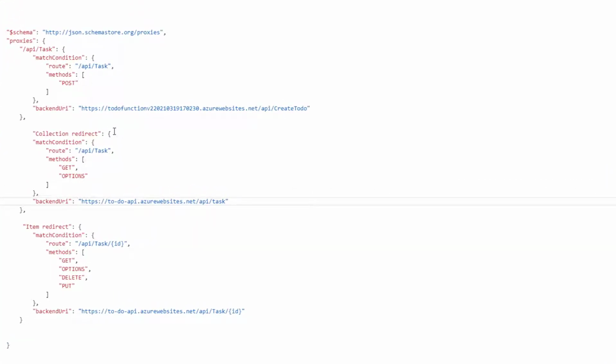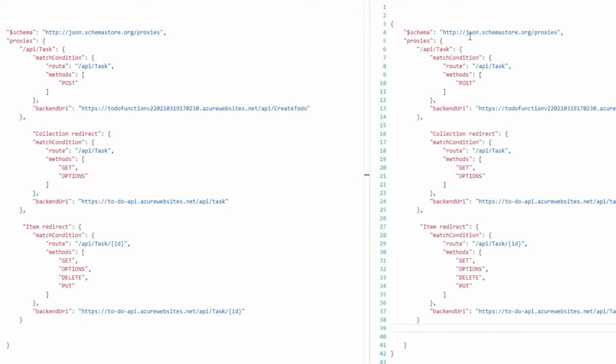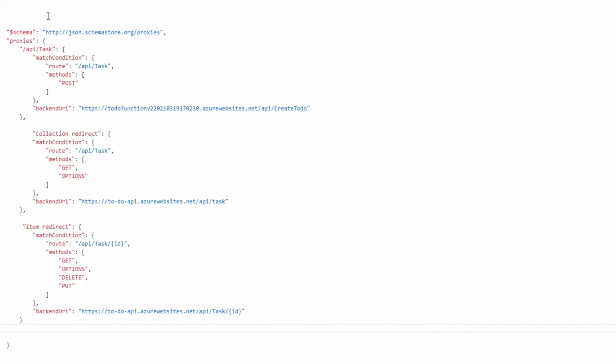So what will the proxy application or function do? If I receive requests for the post method, it will redirect me to this backend URI, which will be the Azure function that we have created. Else, if I have a get method, it will redirect me to this link, and if I have get or delete or put method, it will direct me to this link too. So we need to save this. It's saved right now.